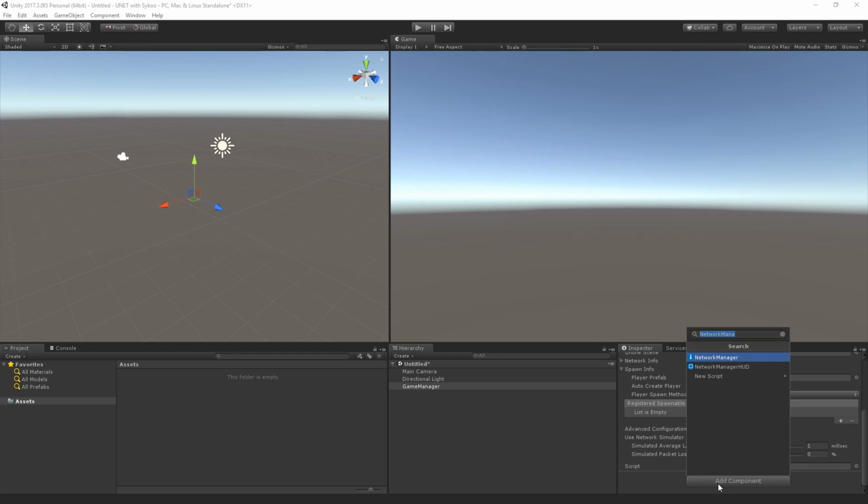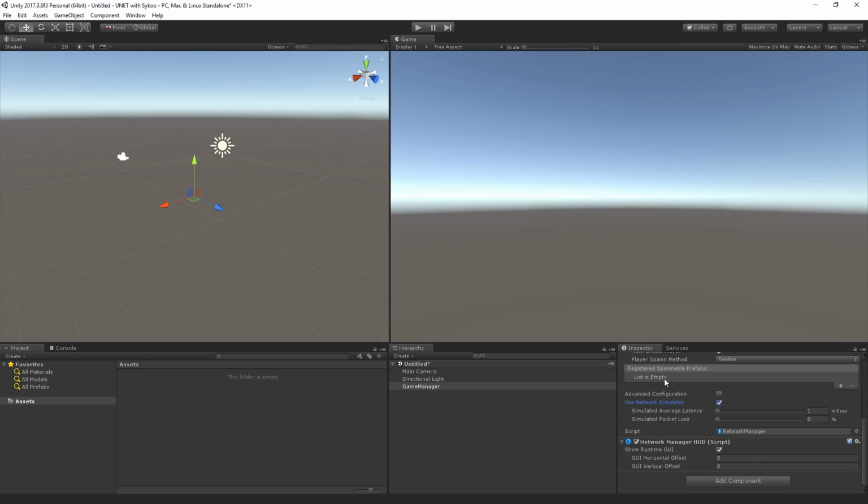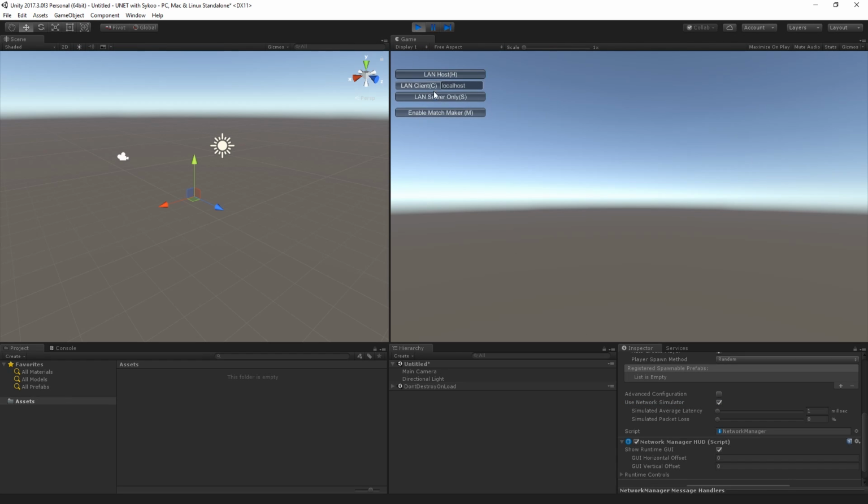Now we are actually going to add one more script to our game manager here, which is called Network Manager HUD. This one is pretty much a UI that you can use by the beginning of your game. In case you want to create your own, that's completely fine, but this is basically the basic UI you get when you start your game. You can see that now we have a few buttons here and even a text field.